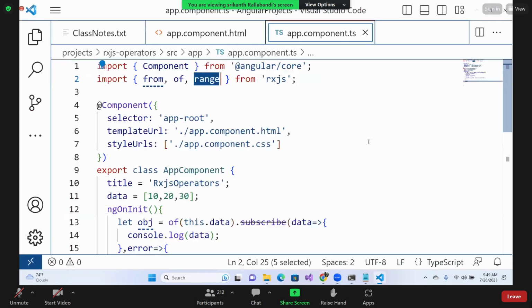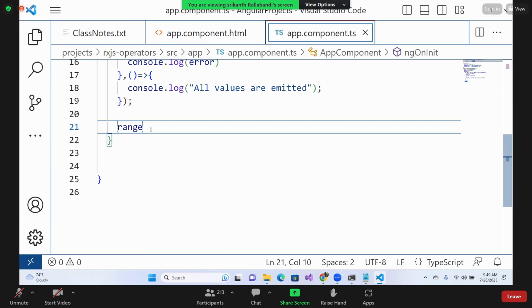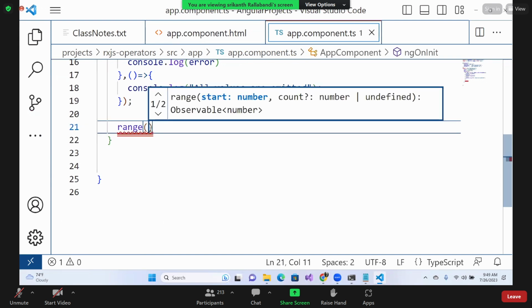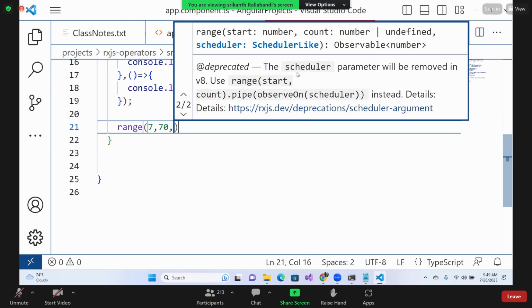I'll tell you that. Now what I'm trying to do is give a range where the start number is maybe 7 and the end number is, let's say, 70. And the third one is going to be the scheduler. The scheduler seems outdated: the scheduler parameter will be removed in version 8. It is showing pipe observeOn. I'm not sure about this one, but earlier the syntax was like that.